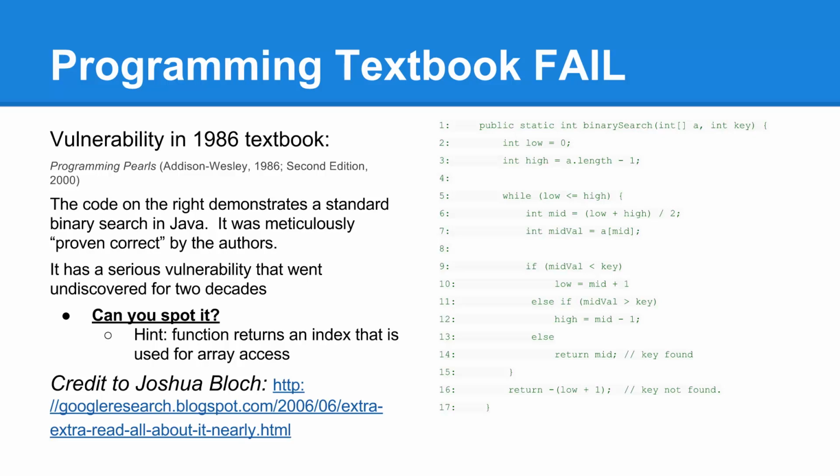Take some time right now to pause the video. I'll give you 15 seconds and see if you can find the vulnerability.